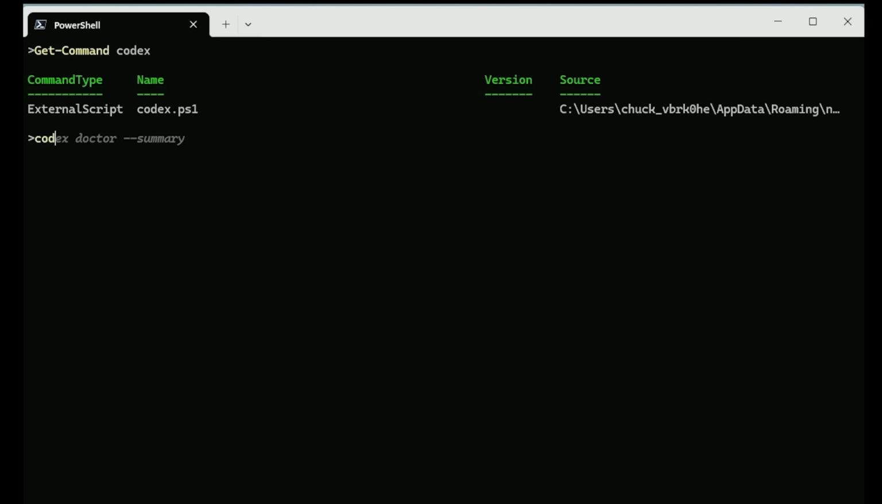Let's check the version. And it tells me that it is 146.1. Let's check the login status. I am currently logged in using ChatGPT.